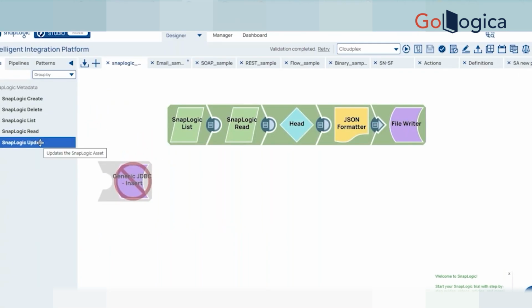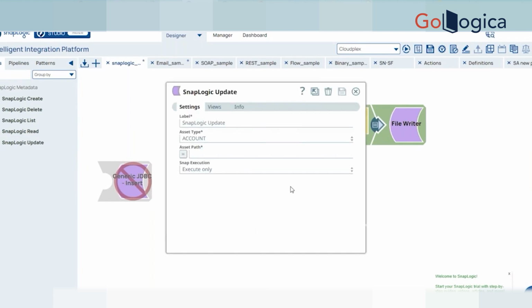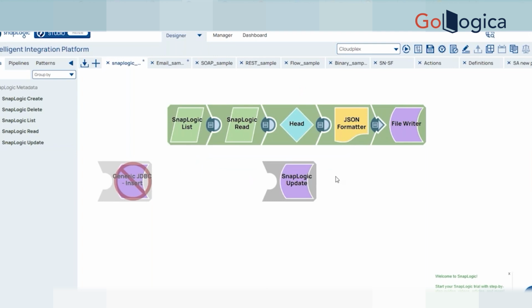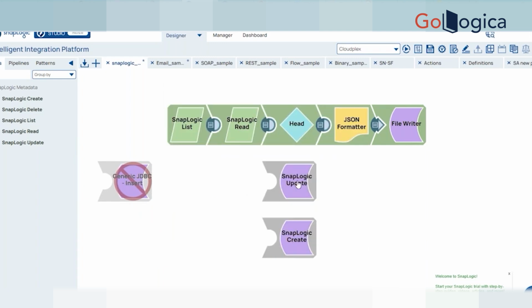Okay, and update. In case of any extensive update for an existing pipeline, we can achieve it by using this SnapLogic metadata. We can create a pipeline with existing pipeline data. We can update a pipeline, modify something. This is what we use to update some changes in the existing pipeline.